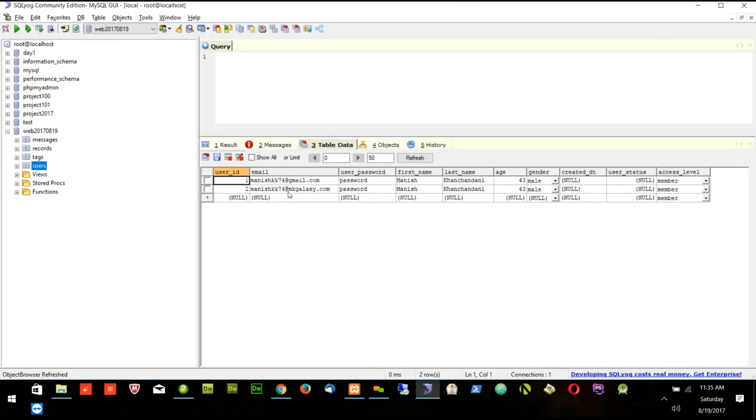Can you see this page? I go to the SQLyog, I click the users, and I can see both the records are there. And the password is visible here because we have not encrypted the password. And I'm able to see all the details. Created date is not coming because I haven't taken care of it.